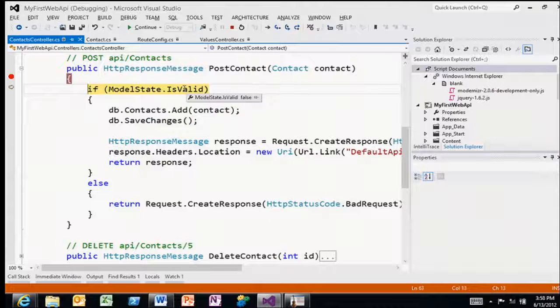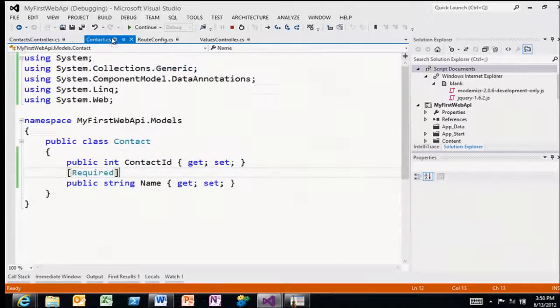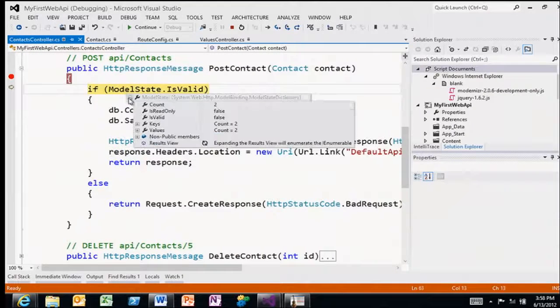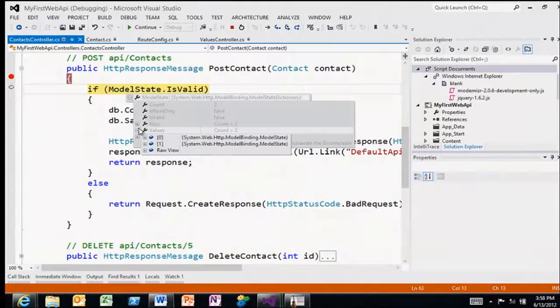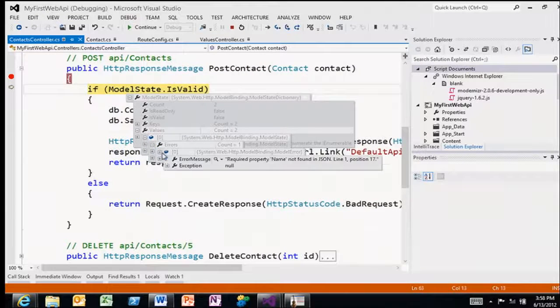That's because we looked at the attributes on your contact model, and you said the name's required, and there's no name in that JSON payload, so not valid. And if I drill down into the model state, values, somewhere in here, errors. You can see here's the error message: required property name not found in JSON, line 1, position 17. Okay? So you get full validation also on the data coming into your web APIs. A cool new feature coming post RC, post the release candidate, is we're going to give you an HTTP errors type that can package up the model state and conveniently serialize it back to the client as a JSON payload, so you can give the client that error information really easily.